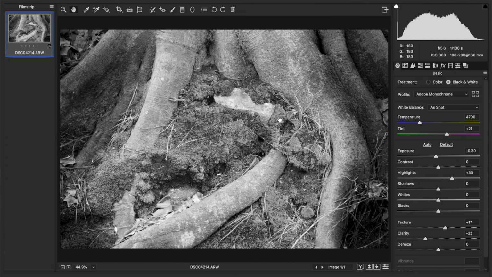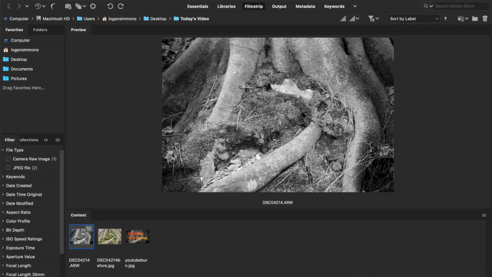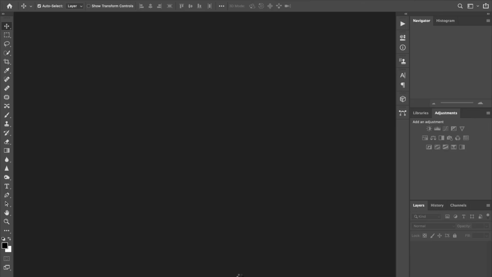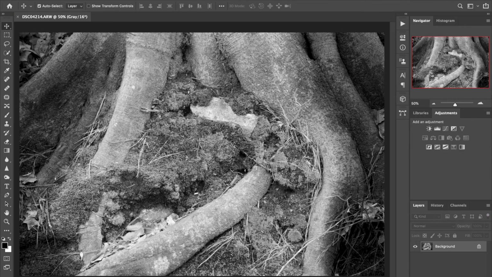Unfortunately, we can't do it in Adobe Camera Raw. We have to go into Photoshop, unless I'm wrong there, please correct me in the comments section. But we'll pop that open. And if it cooperates, there we go. It's going to open it up in Adobe Photoshop. So there we are. Okay.